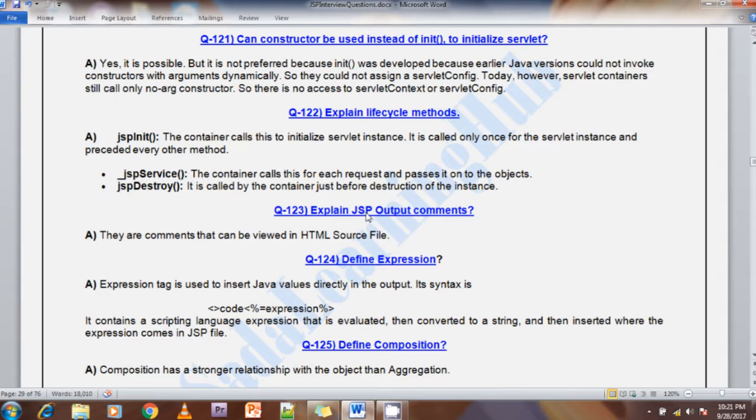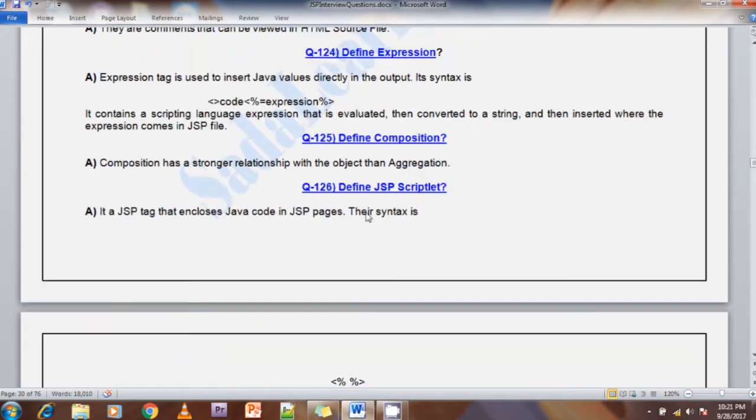The next question is explain the JSP output comments. They are the comments that can be viewed in the HTML source page.